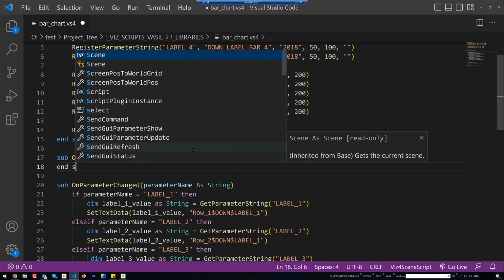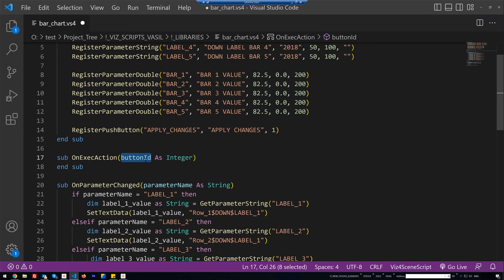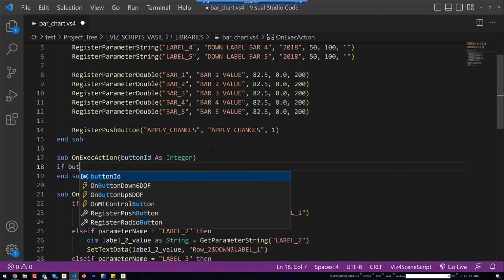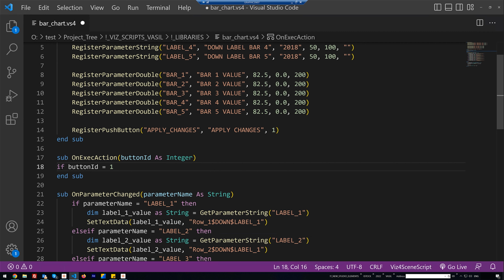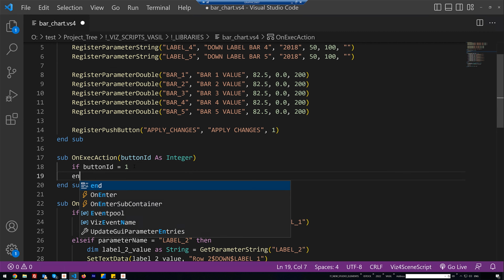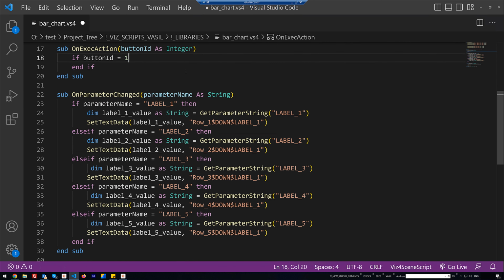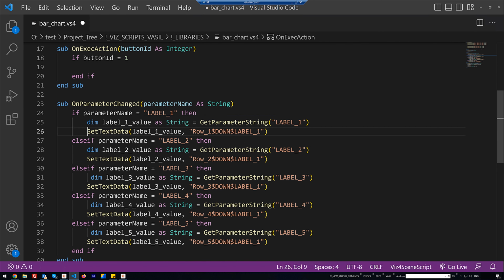Let me write sub OnExecAction with button ID. Where can we find the button ID? When we registered our first push button, one of the parameters is button ID. Here is our button, and this subroutine is responsible for the event when we click on some button, and here I can check if button ID is equal to 1, maybe, and if so, here we can place this part of code with SetTextData.